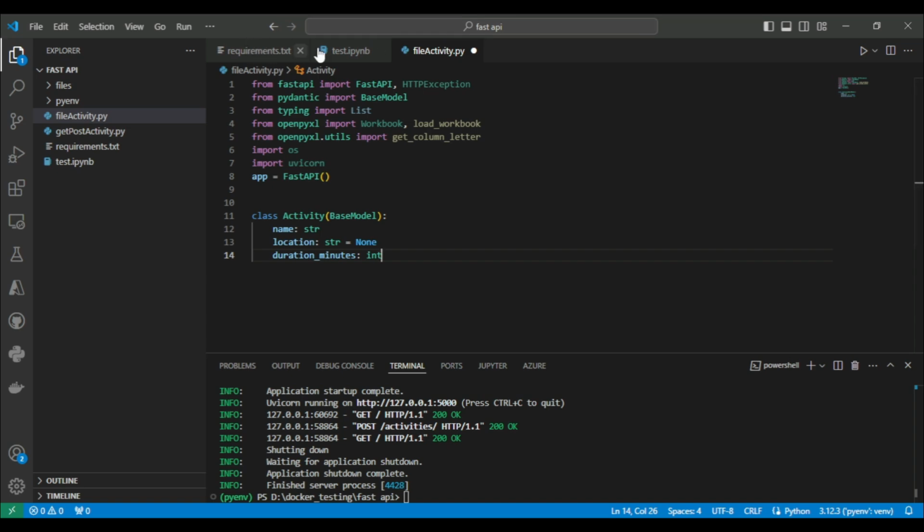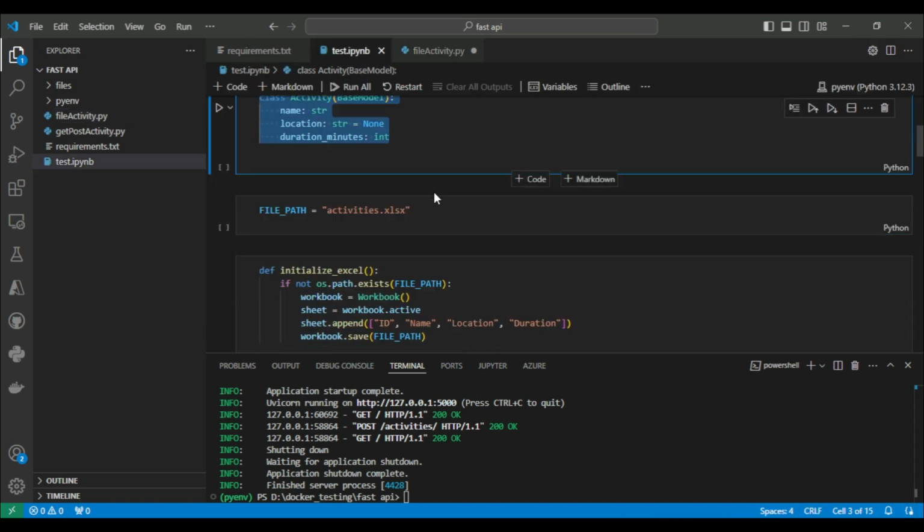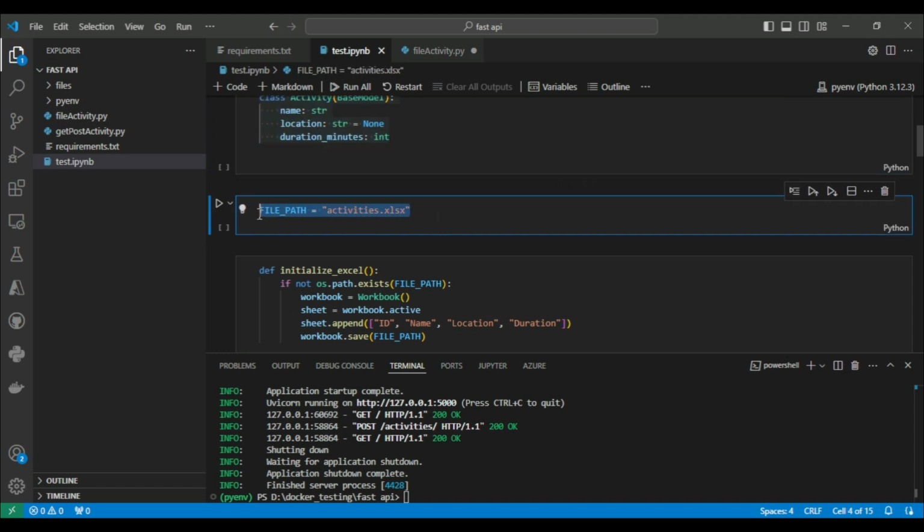Now after that, once I'm done with that, I'll be creating a file path.